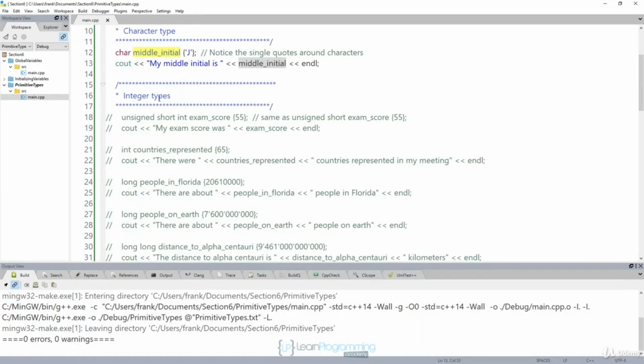Okay, so now let me uncomment the integer types here. The way that you can comment and uncomment lines very easily is just select the lines you're interested in and just press Control/ or Command/ on a Mac, and that will toggle between a comment and non-comment.